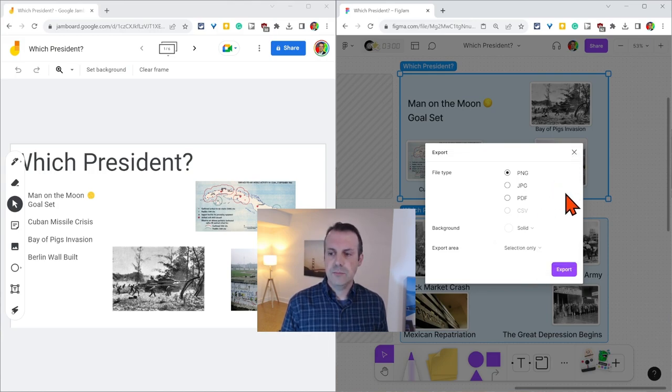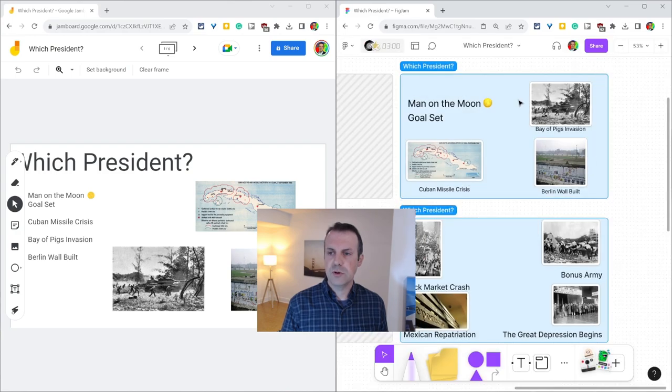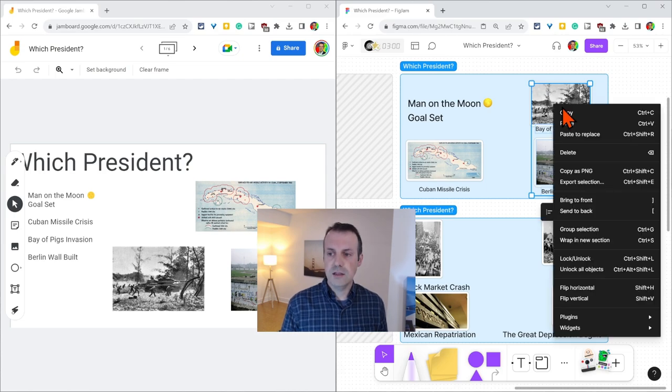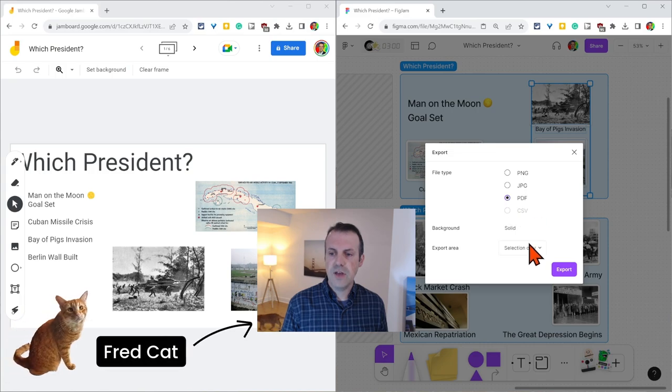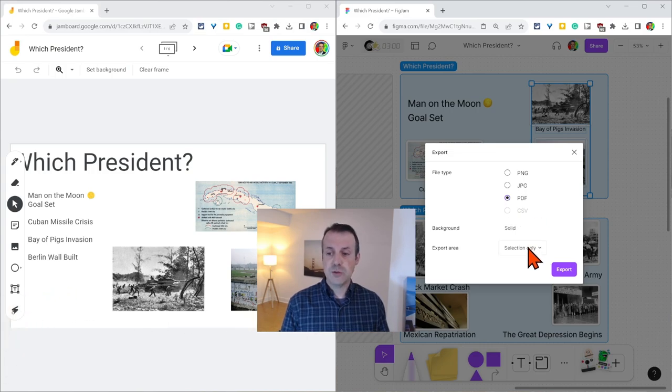Let me show you one other way to access this. So let's say I want to export these two images and these two pieces of text. I select them. Then I right click and then go to export selection. There, I'm able to determine, do I want this as a PNG, JPEG, or PDF? And if I want to now change my mind and do the entire FigJam, I can, but we'll do selection only and let's export.